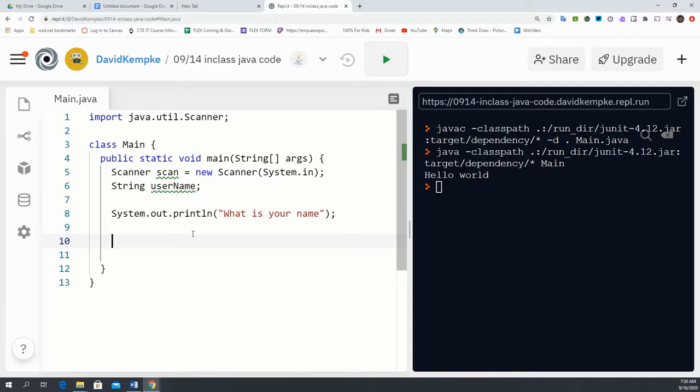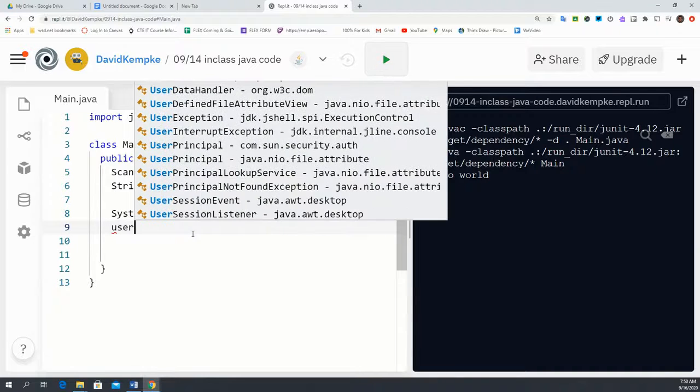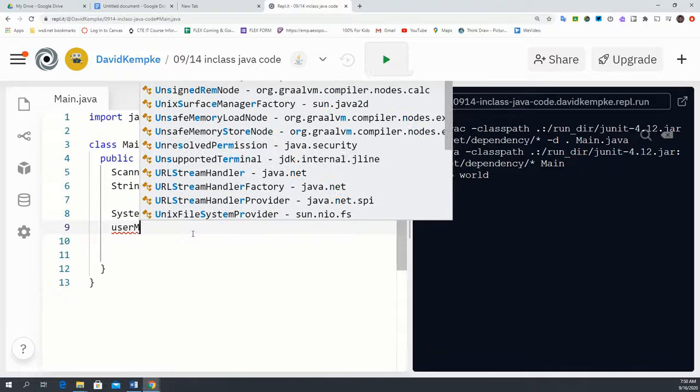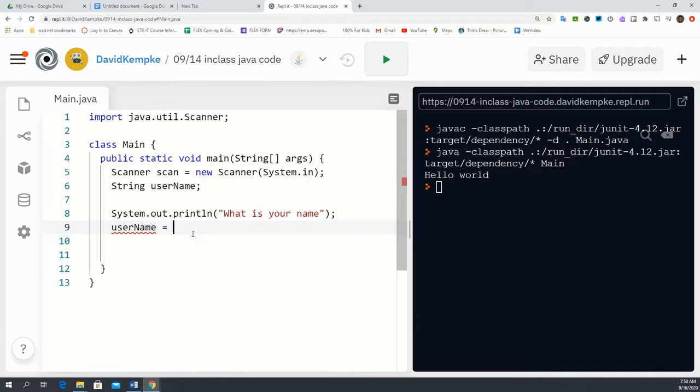Now we're going to come over here, and we're actually going to fill that space in the program. We're going to say username is equal to our scanner's input.